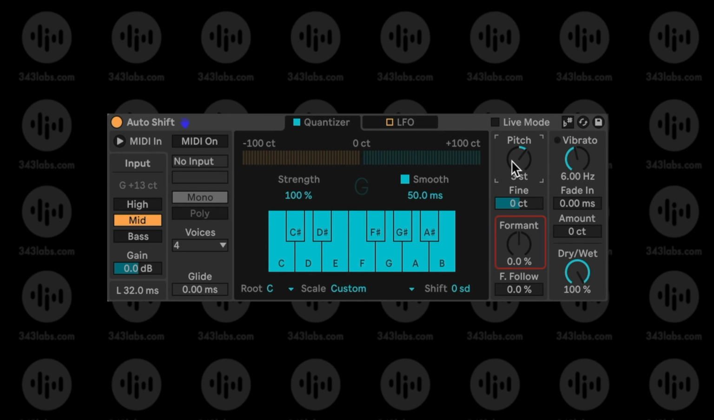Now let's talk about the formant control. This feature allows you to adjust the formants independently of the pitch, which can be particularly useful for vocal processing. By tweaking the formants, you can make a vocal sound more masculine or feminine, or create other unique effects.